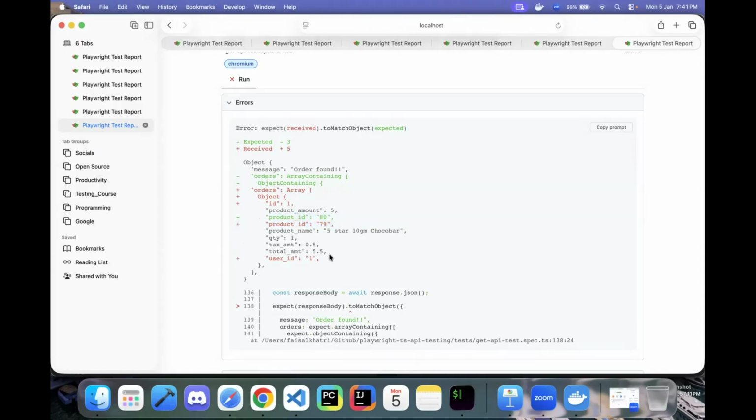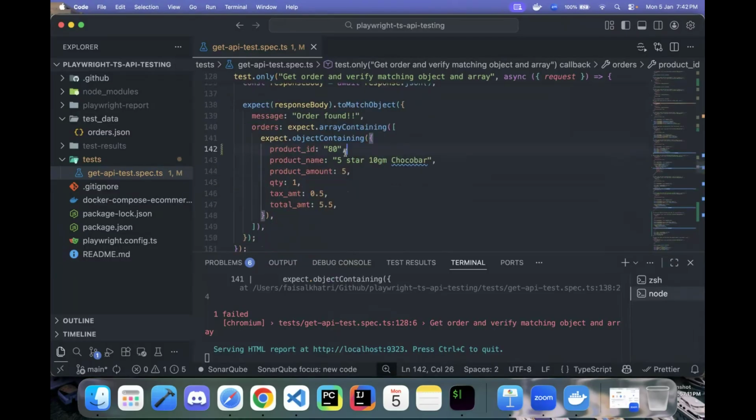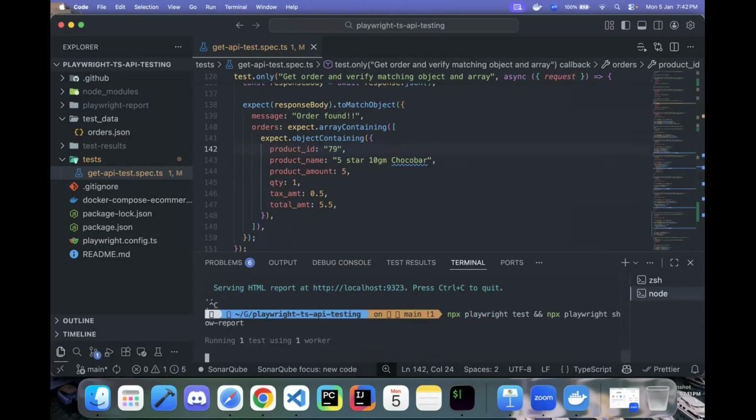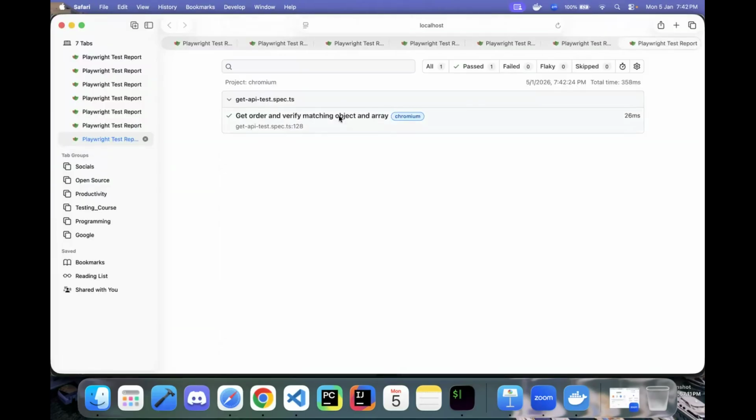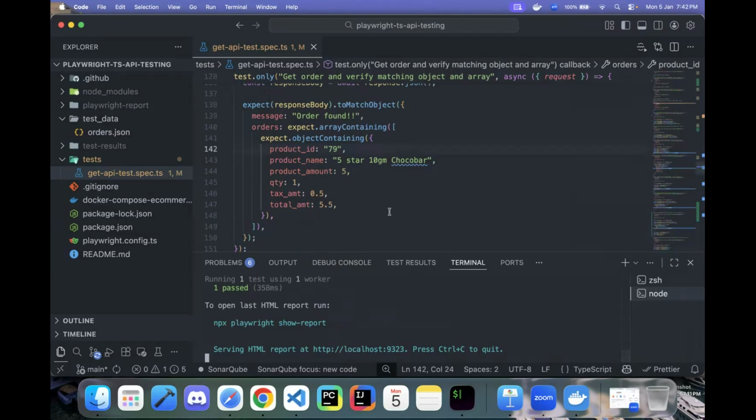We did not provide the user ID, so it's showing that as well. The user ID is 1 and product ID is 79. But our major focus is on the product ID, which should be 79, not 80. This is where the test fails. So let me change it again to 79 and rerun the test. And this time the test passed successfully.